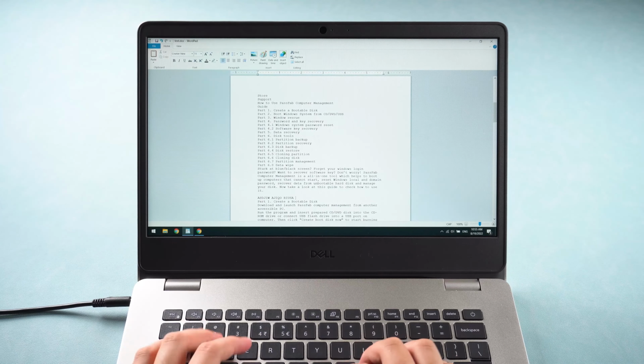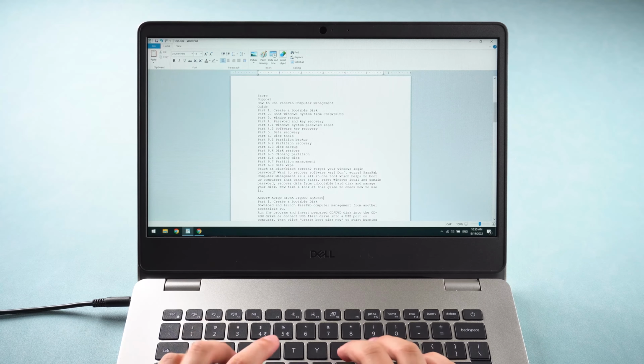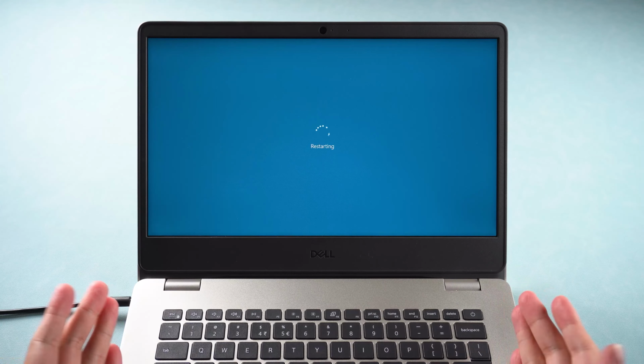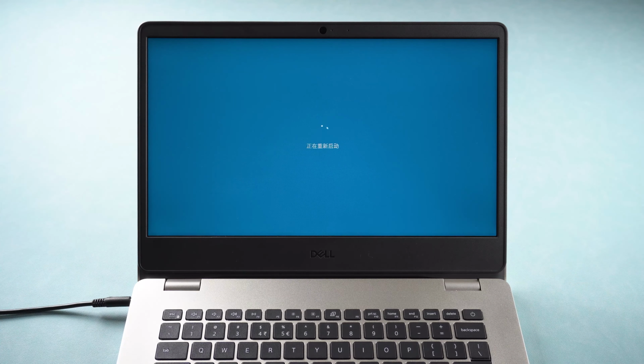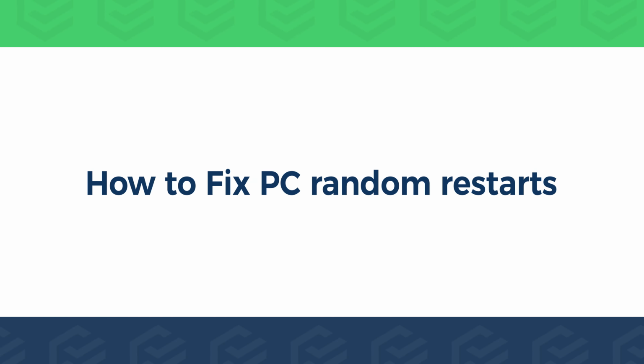Hey, what's up, guys? When you are using your computer, it suddenly shows restarting. The file you are editing can't save. If you have this problem with your computer, don't worry. This video will show you 3 ways to fix PC random restarts.